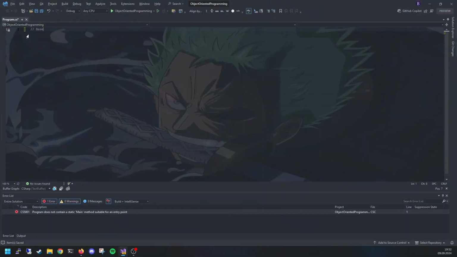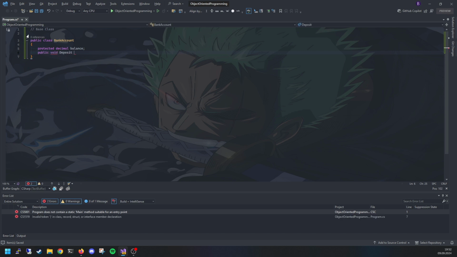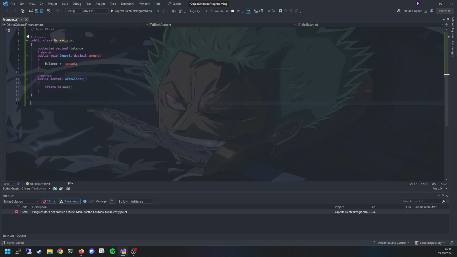Inheritance allows you to create a new class that is based on an existing class. The new class, called a derived class, inherits all the functionality of the parent class but can also add its own unique features. This is great for code reuse. You don't have to write the same code over and over again for similar objects. For example, let's say you're building a program that manages different types of accounts. Instead of writing separate code for each type of account, you can create a base class called bank account, and then extend that class for savings account and checking account. Here's what inheritance looks like in C#.